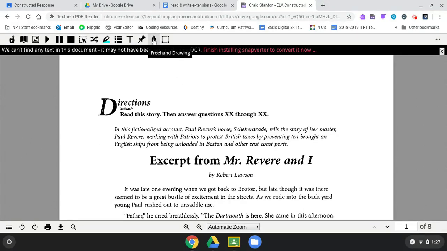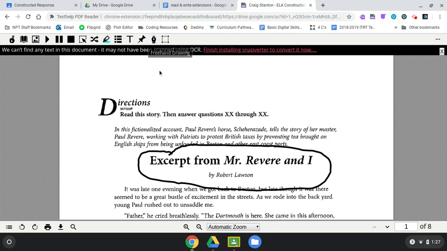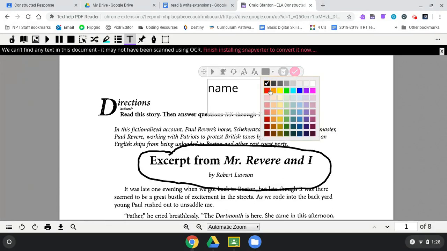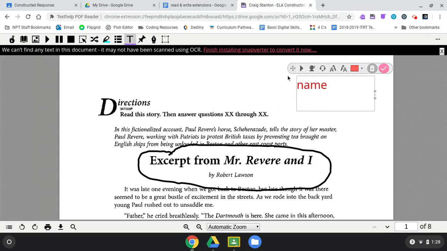The freehand drawing tool, if you click once on that, it becomes like a stylus. You can use your mouse or your finger, and you can go ahead and draw on it like so. Let's click it to stop it. The typing tool, you click once on that and then click on your document and you can go ahead and start typing like so. You can make the font large if you'd like. You can change the color of it, grab the four-headed arrow and move it around on the document wherever you'd like. If you don't like what you've done, you hit the trash can. If you do, you hit the check mark.